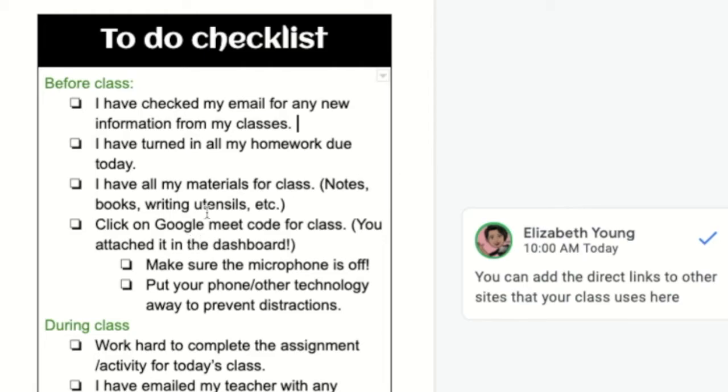Next one we have is click on Google Meet code. You attach this on the dashboard. So this section right here should be what you add on the time slot later on, but obviously you don't have it right now. Then the next thing on there, there are 2 mini ones that I just want to make sure that you have as a reminder. So obviously make sure that your microphone is off, because if it's on, it's going to be real loud once you get into the Google Meet, and that's not productive for anyone.